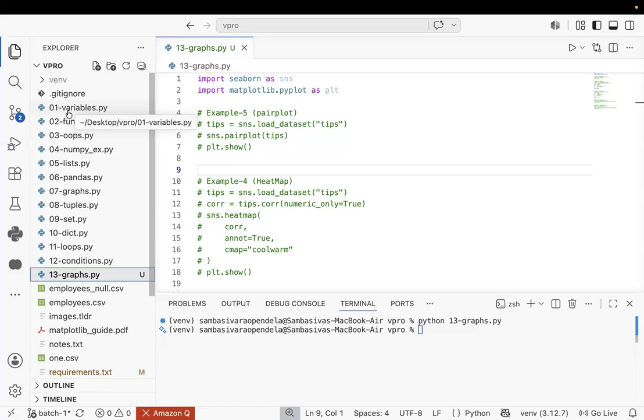Integer, string, boolean, list, tuple, set, dictionary, and None also. Different data types are there.